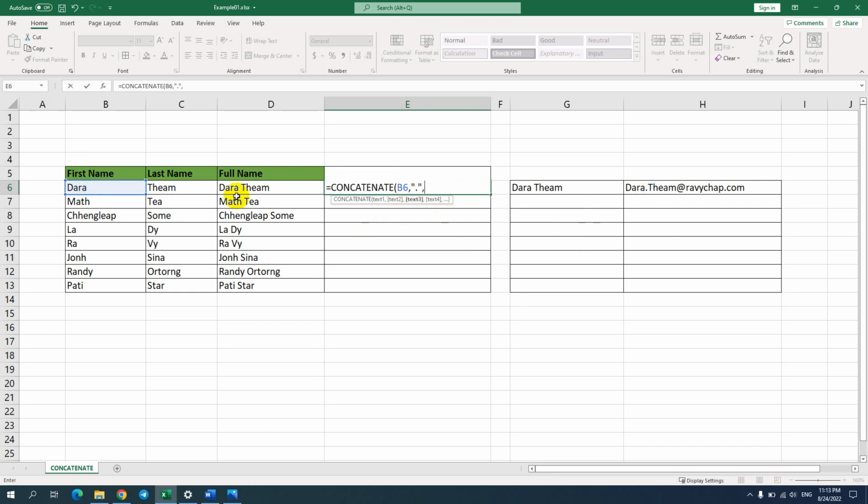What is text 3? For text 3, I will select last name, okay? I use a comma to close. And what information for text 4? For text 4, I will use at ravijump.com, okay? So I have to use the quotation mark because it's a prefix text. So I use the quotation mark and I type at ravijump.com. I use the quotation mark to close. So I use a bracket to finish the formula.